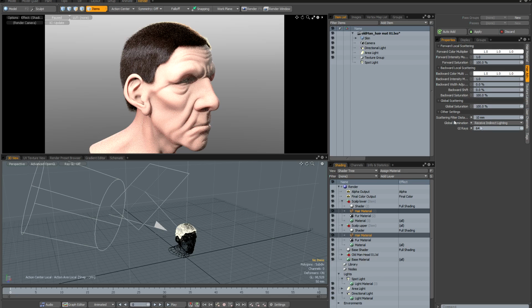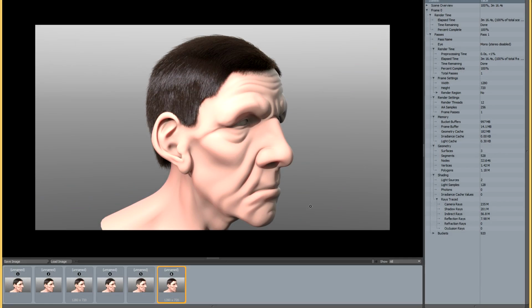So by optimizing the shader to only receive indirect lighting, we can see that our render times are now much closer to what we were getting using fur. This is fur using 2 passes, and it came in at 3 minutes 1 second. And this is hair using 1 pass, but limiting the GI to only receive, and it's 3 minutes 16 seconds, only 10 seconds slower, but with all the benefits we get from using the hair shader. So I would say in this case it's definitely worth it.